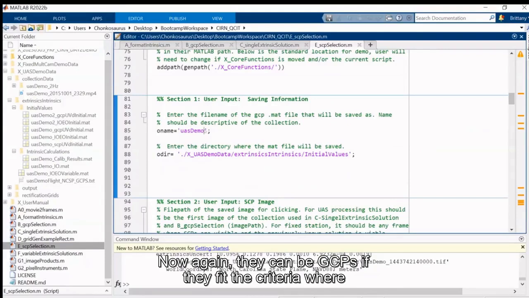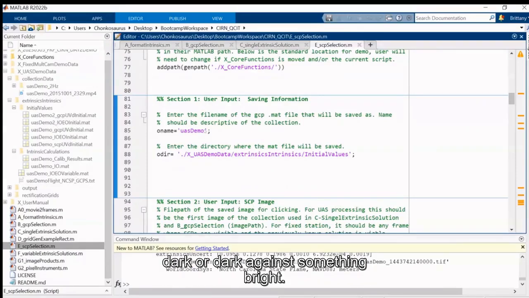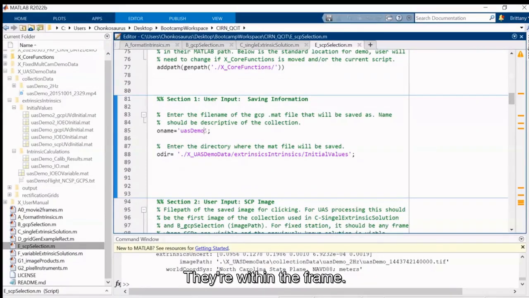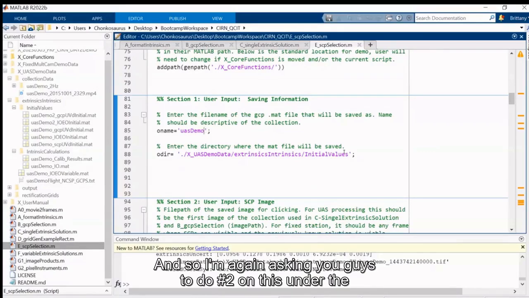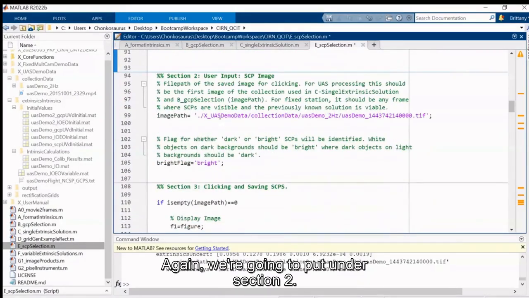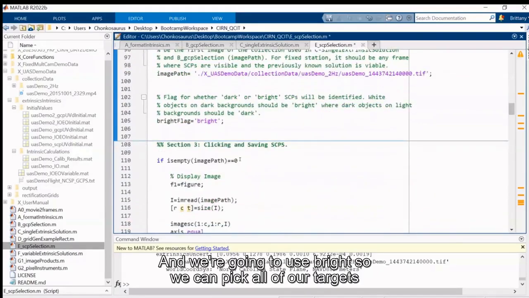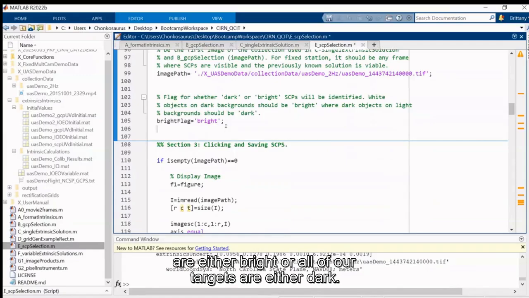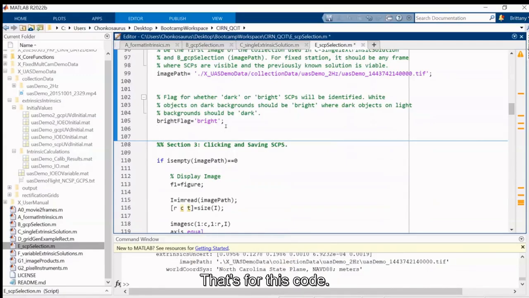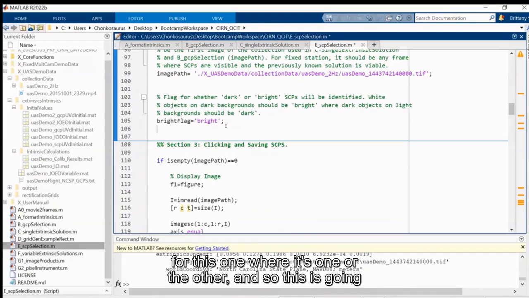Again, they can be GCPs if they fit the criteria: either a really bright image against something dark or dark against something bright, they don't move, and they're within the frame. I again ask you guys to do number 2 under the saving information, so we can play around with it. Under section 2, we're going to put our first image, and we're going to use bright. All of our targets are either bright or all dark. That's for this code. I've developed other codes that let you mix and match them, but for this one, it's one or the other.